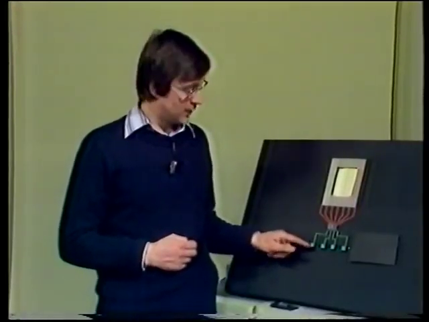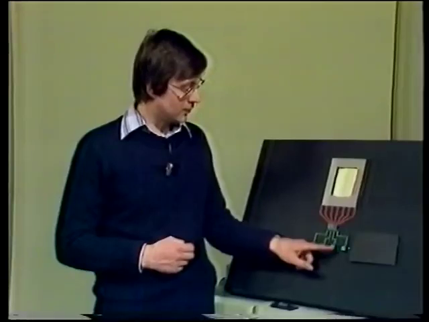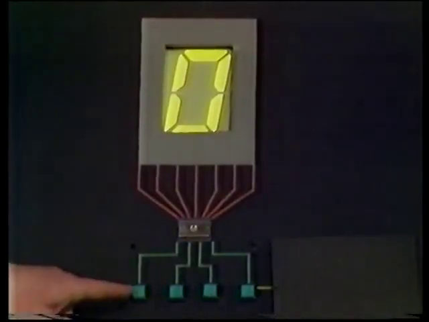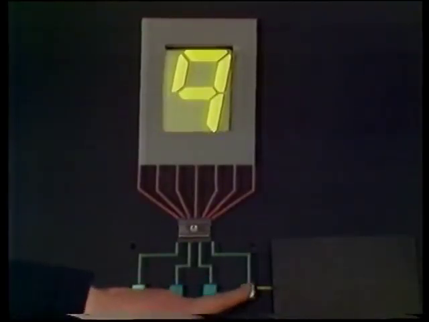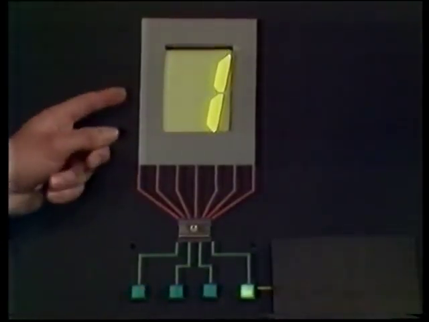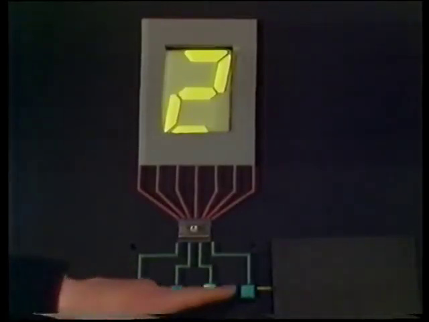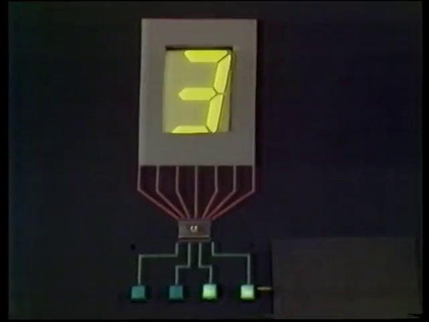With all the lights off, the input to the ROM is 0000, and so the denary digit 0 is displayed. If I set 0001, then the denary digit 1 appears. 0010, 0011, and so on through the natural binary sequence.